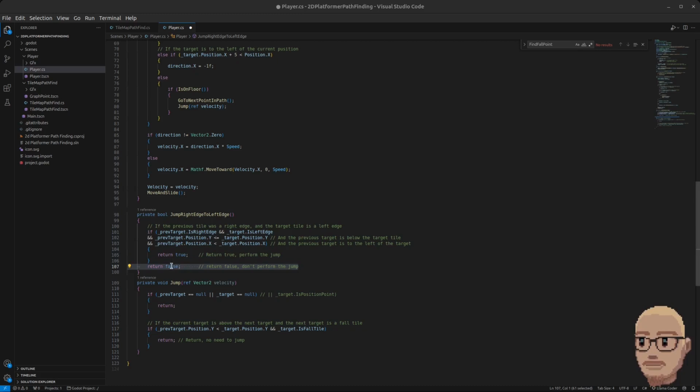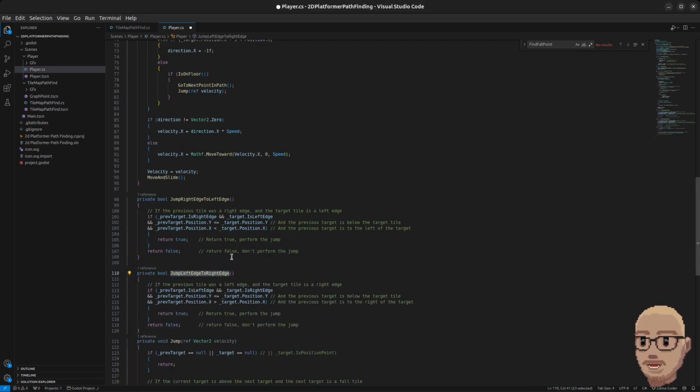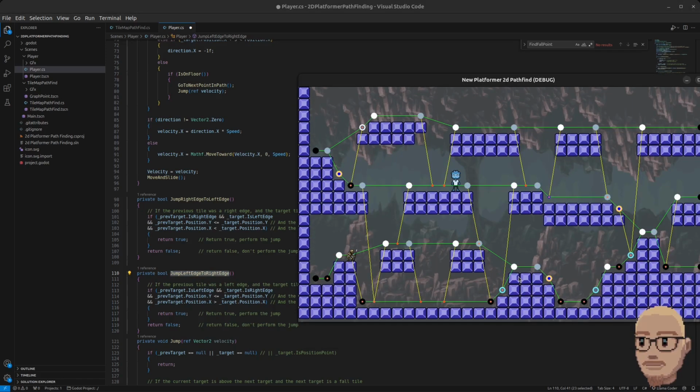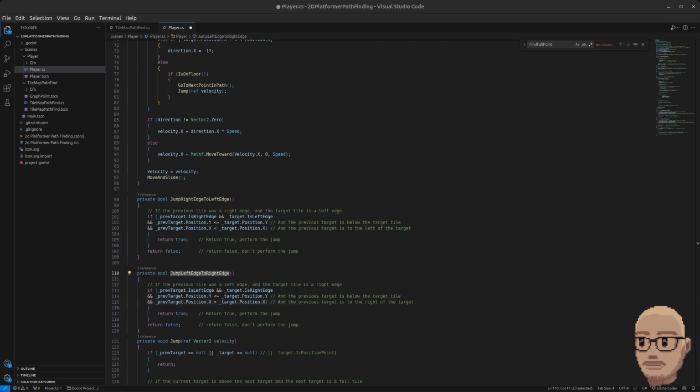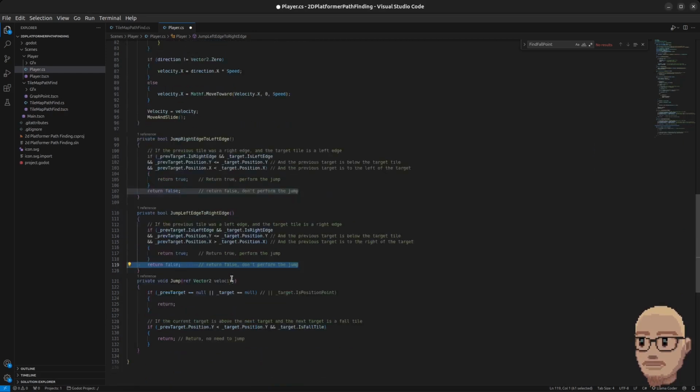In the same way, we are going to check if we can jump from a left edge to a right edge. We have the previous target, the left edge here, and the target, which is the right edge here. Then we check if the previous position's Y is below the target, and that is correct. And then we check if the previous X position is greater than the target position, and that is true, because this one is to the right. Then we know we can perform the jump. So we return true here, otherwise we return false.